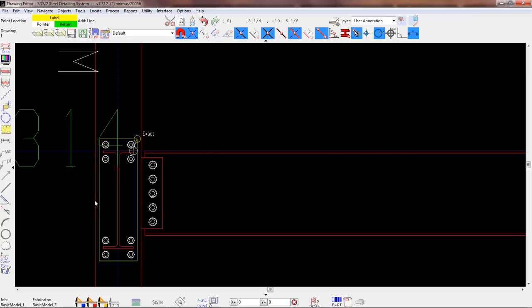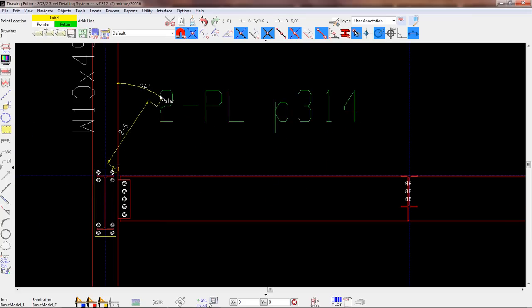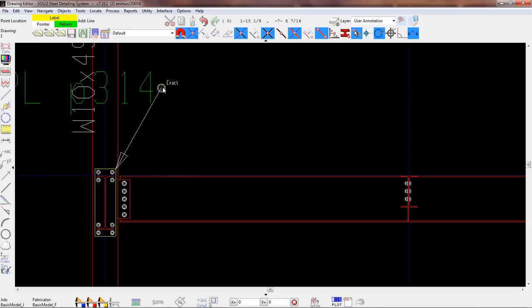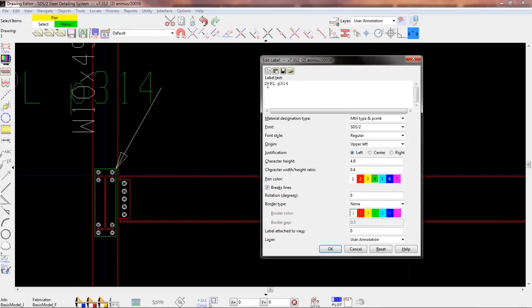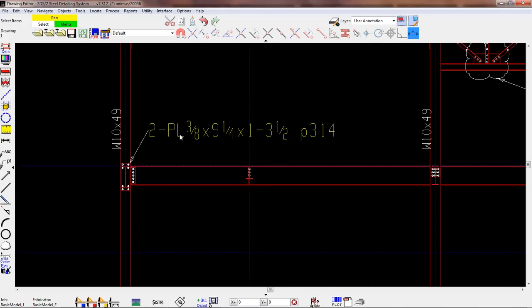Left-click to locate the head of the pointer, left-click for the end of the pointer, and then again middle-click for the label, and this adds the quantity of the plate, the prefix or type of material, and my piece mark. I have an optional material designation type option here, which I can change to include the size, or I can choose to do the piece mark only. Once I click OK, this information is added.